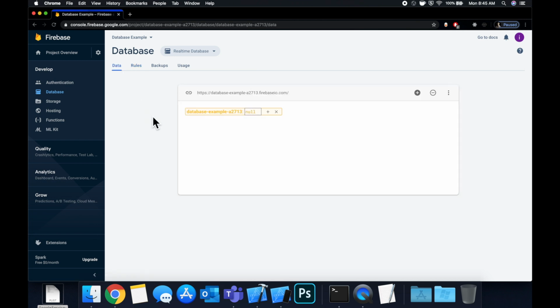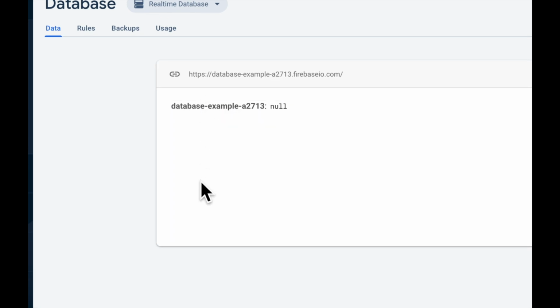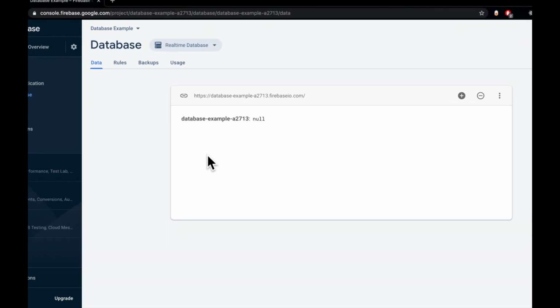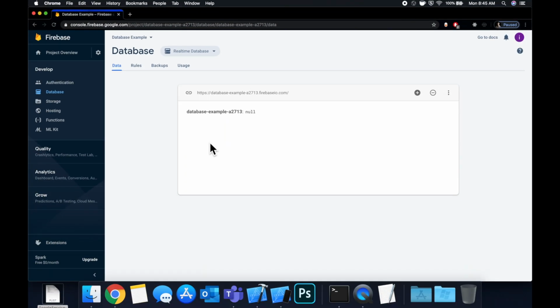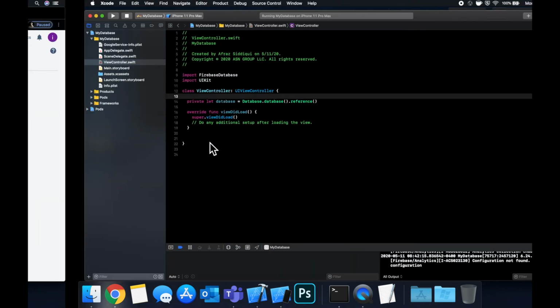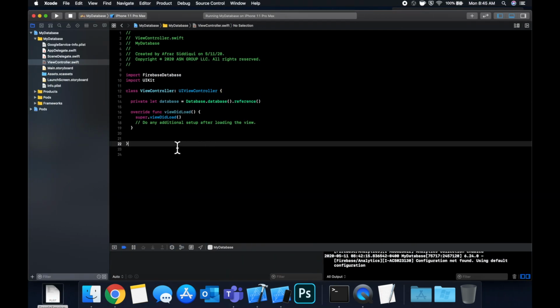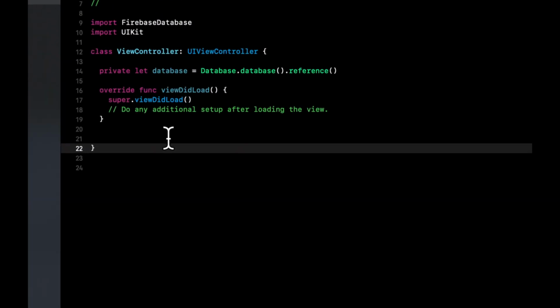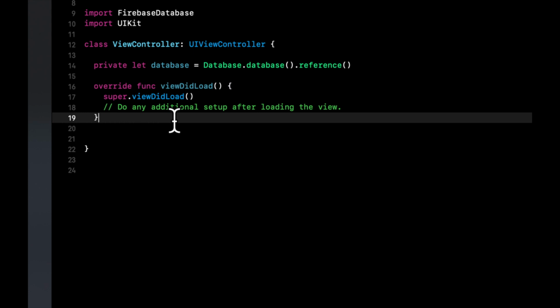I don't want to dive too deep into the semantics of NoSQL versus a SQL database, but what I'll say is the data in this database is structured in a JSON tree, so key and value pairs, rather than a traditional database where you have tables and rows. I can do an in-depth video on that as well, but let's just read and write something for the sake of this example. So let me create a button.